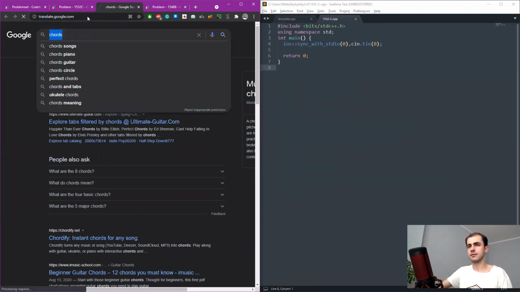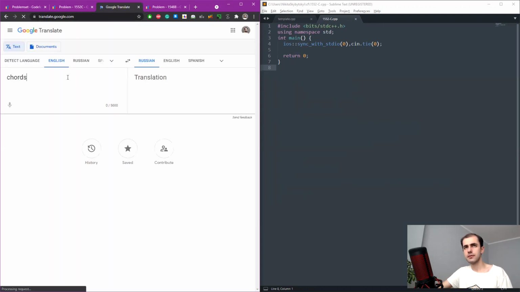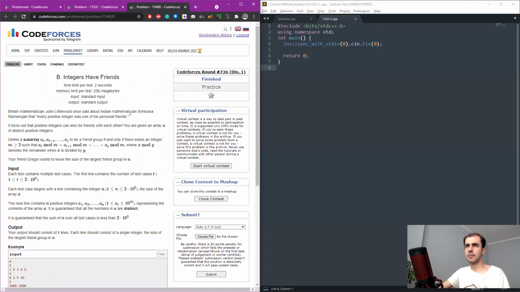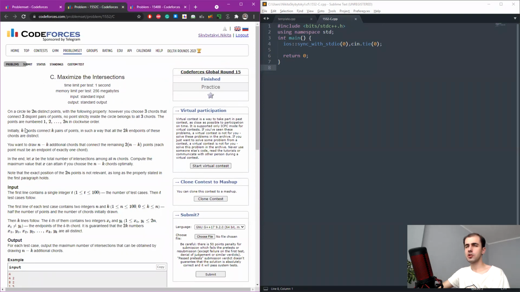Okay. Oh, wait a second. Right. Okay, good. I mean, it makes sense. So initially, k cards connect k pairs of points in such a way that the 2k endpoints are distinct. You want to draw n minus k additional cards that connect the remaining 2n minus 2k points. In the end, let x be the number of intersections among all n cards. Compute the maximum value that x can attain if you choose the n minus k cards optimally.